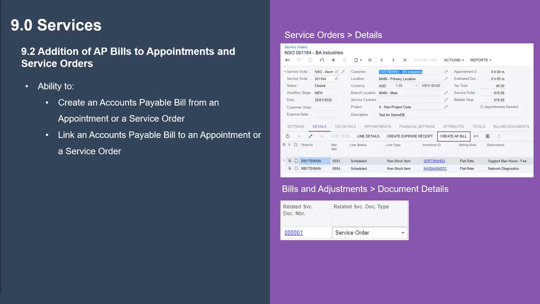You can now add an accounts payable bill to an appointment or a service order by either creating an AP bill from those screens or linking an AP bill to an appointment or service order. A Create AP Bill button has been added to the table toolbar on the Detailed tab of both the appointment and service order screens.